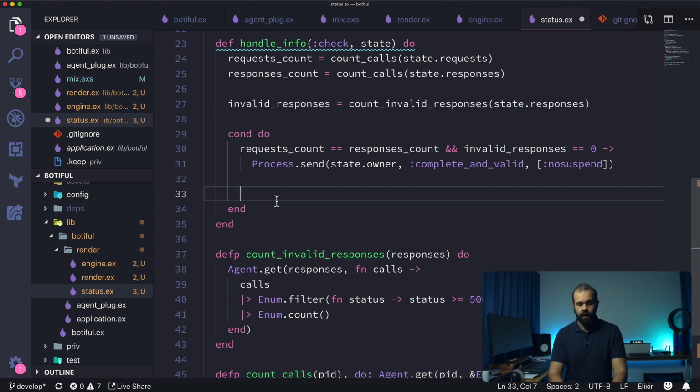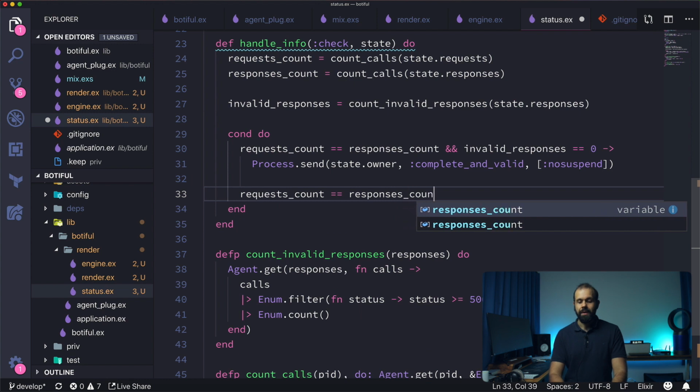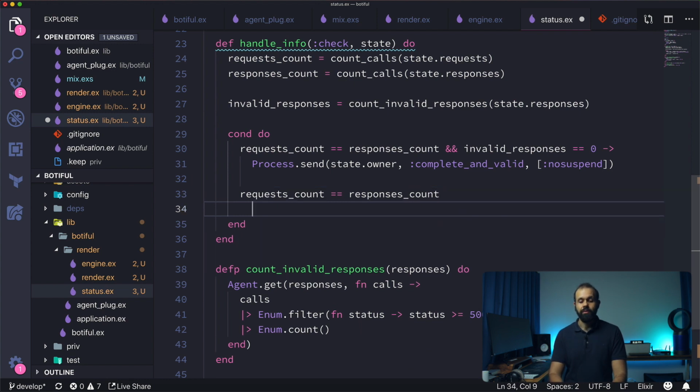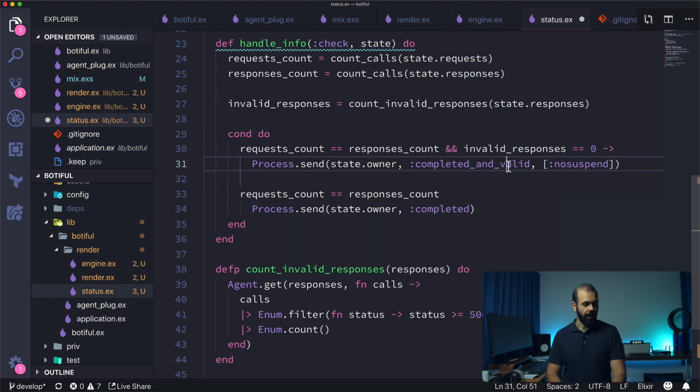So we're gonna do requests counts equals responses counts. Basically, we need to be able to handle when errors happen. So process.send state.owner, and then here we're gonna say completed. So this has to be completed and valid. So this is just completed. And then no suspend.